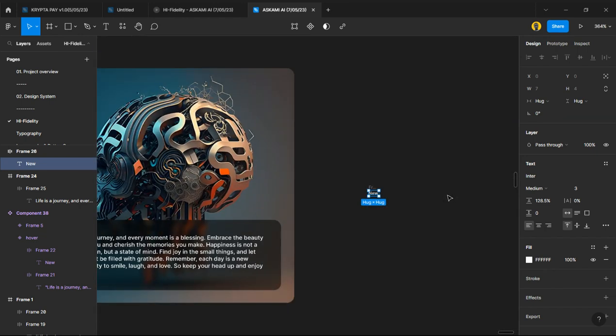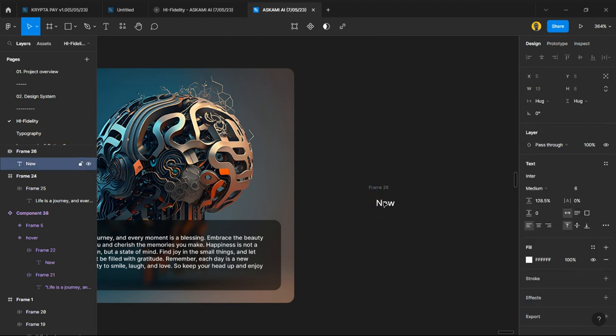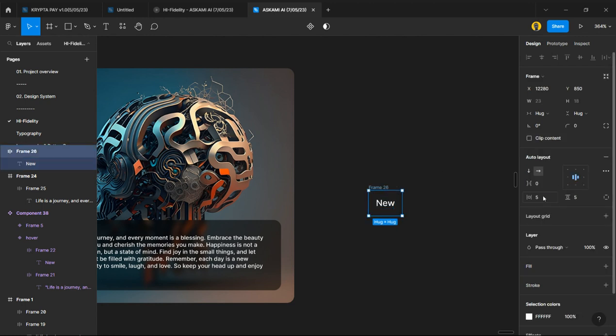So now let's add some padding to it. By using the padding left and right, it should be like 5. Padding of top and bottom, let's say 4 or 5. Let's say 5, 5. But the text is too small. Let's increase it. Now let's change this to, let's see.